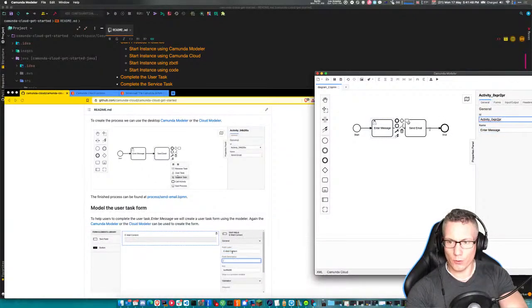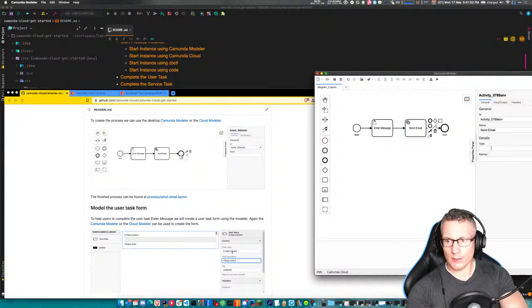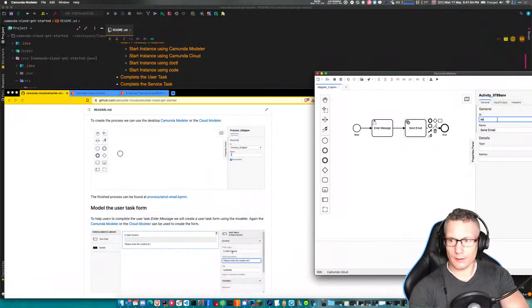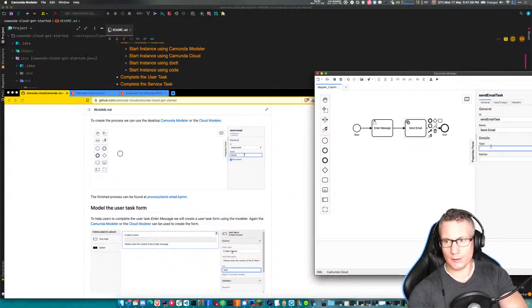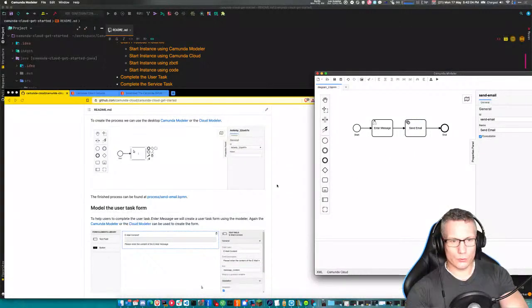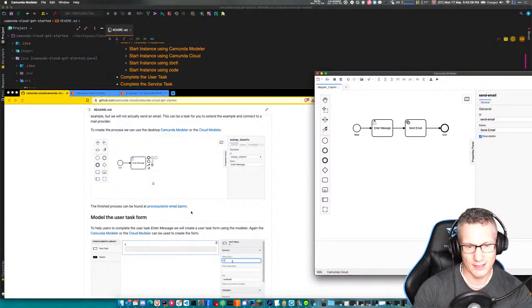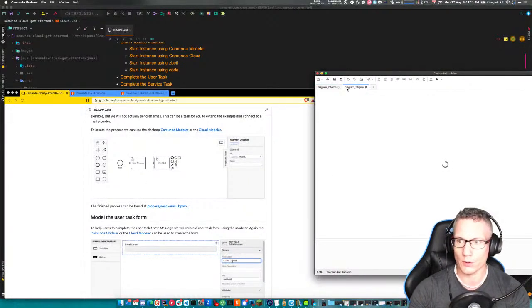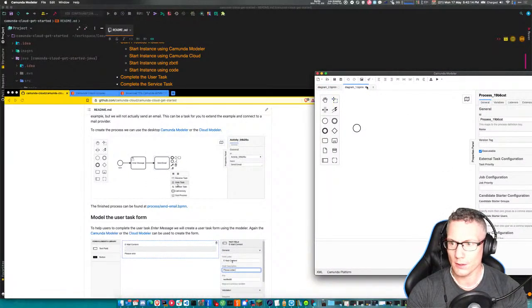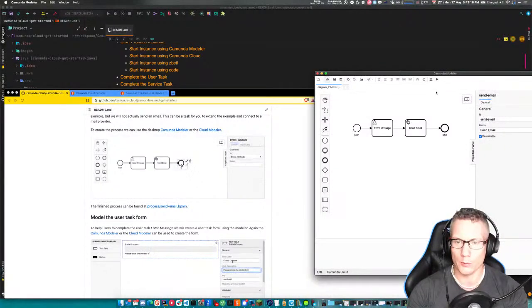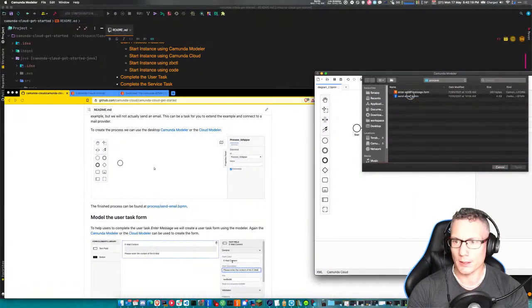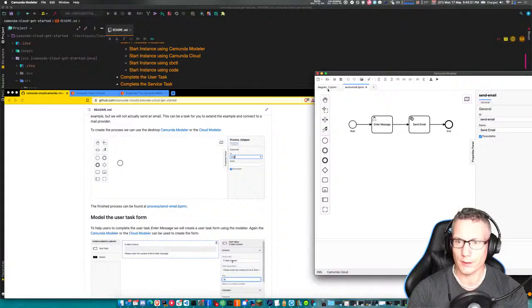Name, ID, a form, send email. So here, I think this is something like this, send email task. And the type is send email, I think, like this. Pretty easy for us to find out because it says the finished process can be found at process sendemail.bpmn. So we'll open that one to compare it with this one. No, I didn't want to do a plus, I want to do an open. Sendemail.bpmn. Here it is. So you can see it looks very much like mine.